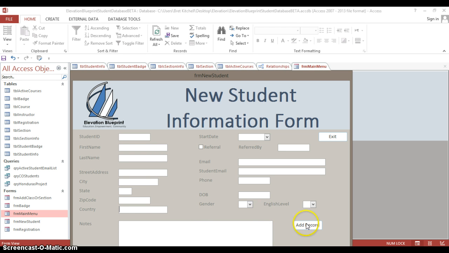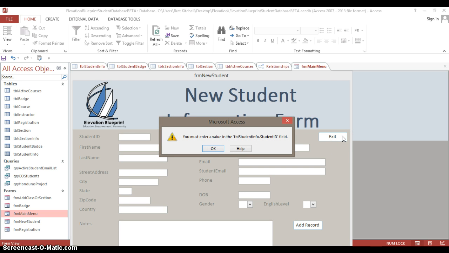Once you'd filled this all out, you would click add record. That will save the record there. There's a little exit button. It doesn't like it because I didn't do anything. Hold on.